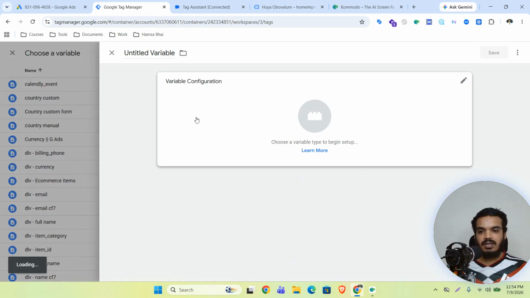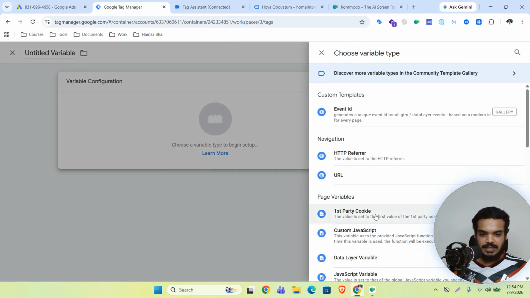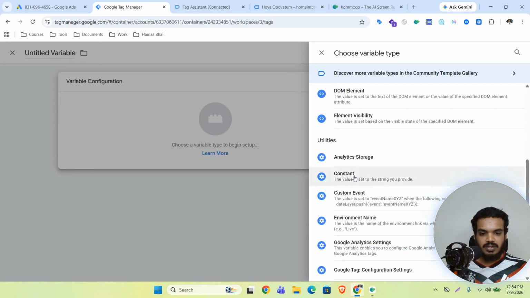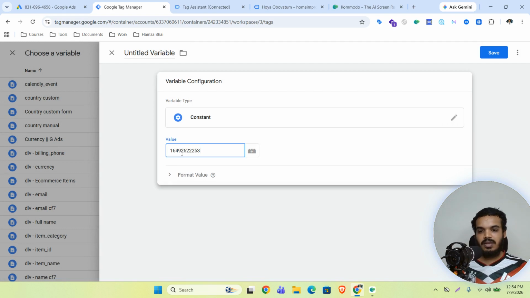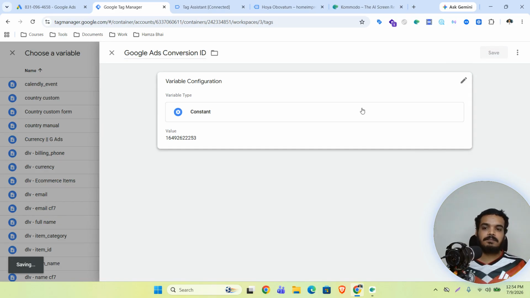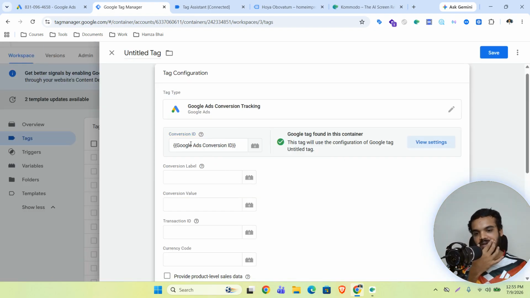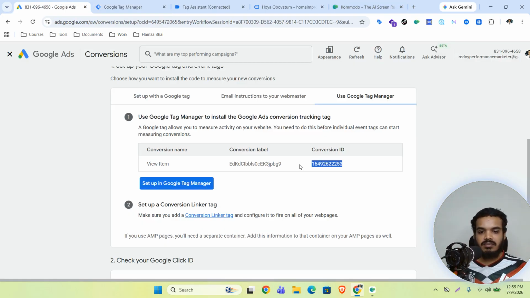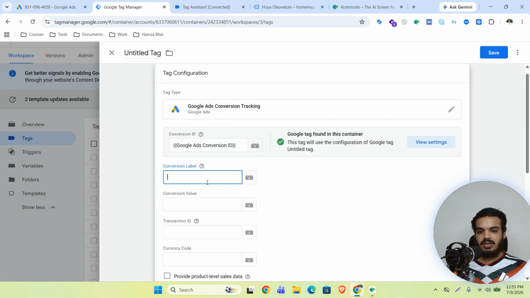Click this plus icon, and here we need to find constant and simply paste, and give this a name like Google Ads conversion ID. Okay, then save. So conversion ID is done, and now we need the conversion label. Here you will find the conversion label. So copy this and paste it here.